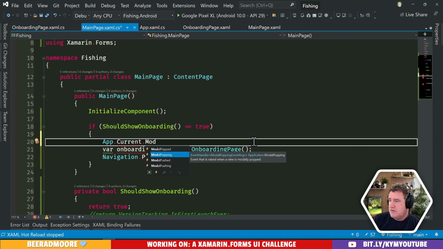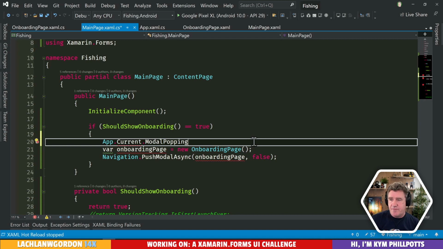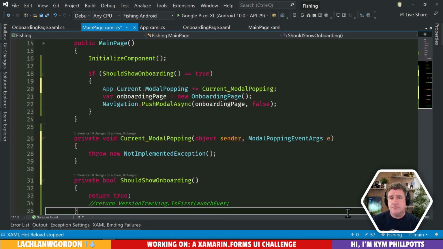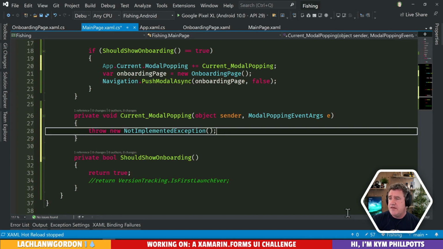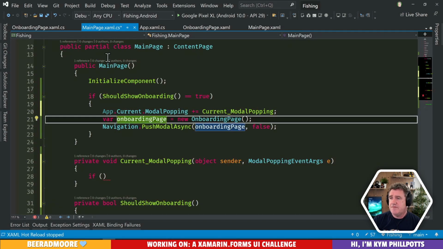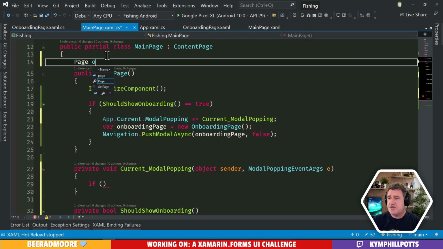Popping. I don't know which one. Let's go with popping. Popping's fun. All right. So we're going to hook an event up to that bad boy. And then what I'm going to do is I'm going to say, if the thing that's popping is our splash screen, right? So what we're going to do is actually hold on to this page, so we'll have a page, which is our onboarding page.